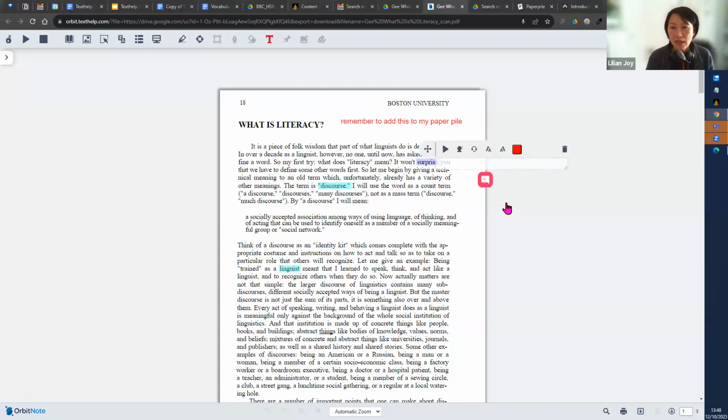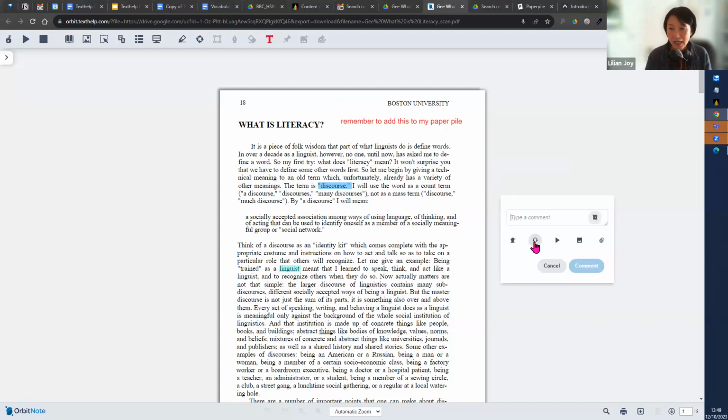If you want to just add a comment, you can. You can still voice dictate, you can use predictive text. You can add a picture to help, or look up words for meaning, and you can attach things to help you remember the context of some of this as you've worked through it. So it's quite powerful, Orbit Note and Texthelp together. So Orbit Note is useful for the PDFs, definitely.